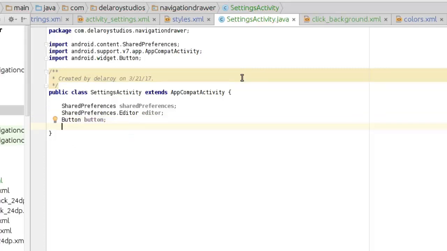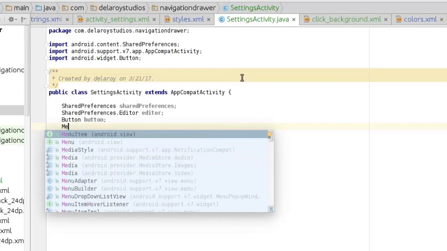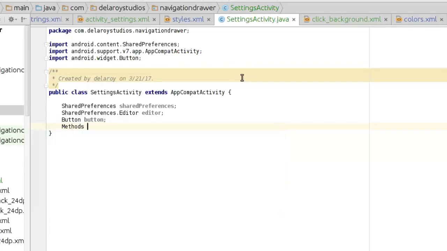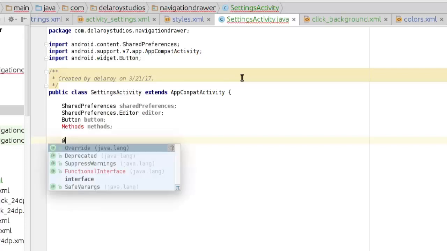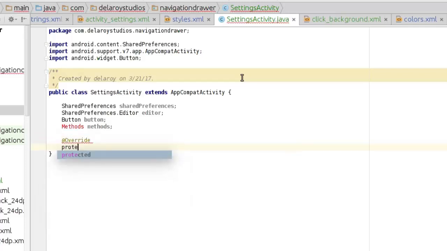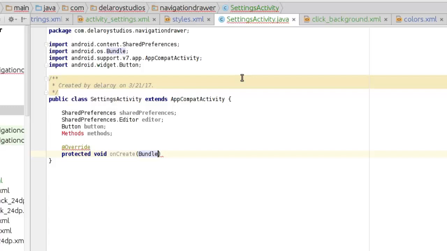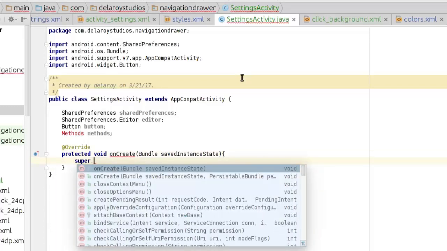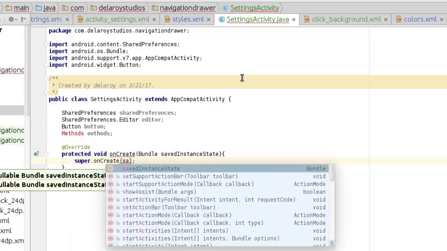And now we're actually going to create the methods. So that we need the methods. Never mind, we're going to be creating that particular class. So from here, we're going to have the override, which is the create method. Protected void onCreate, Bundle savedInstanceState. It's fine. Call the super.onCreate, savedInstanceState.